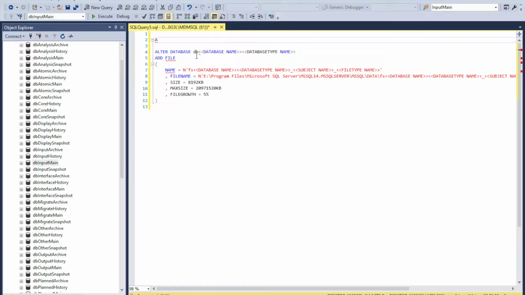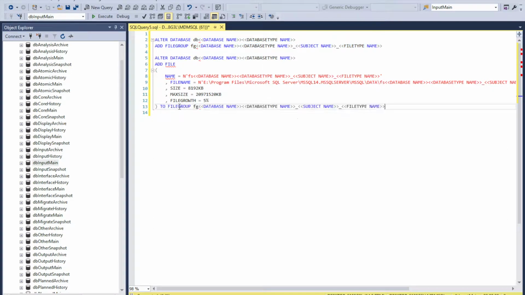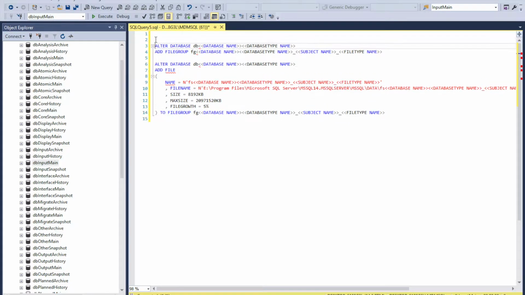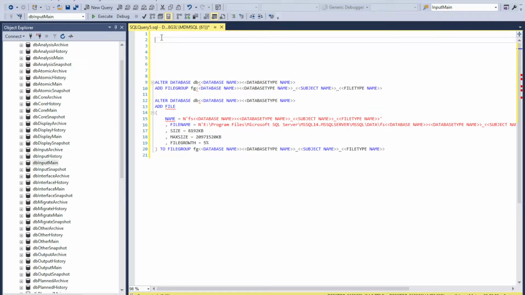And for every file space we need, just copy this, we need a file group with essentially the same name. But instead of fs, I'm going to do fg, file group. Just copy this, say to file group. So that's basically it for our script piece.